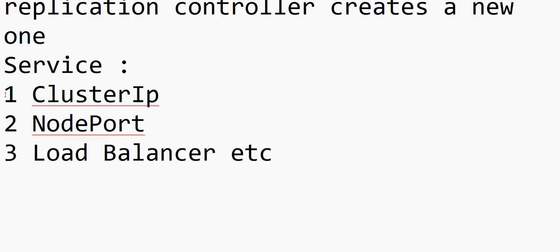By using cluster IP we can access our application within a cluster. By using node port service we can access it outside of the cluster, in the sense in any browser. Coming to load balancer, it is like an AWS service. So we can access through the AWS service, like a load balancer. Let's see how to create a service in a practical way.